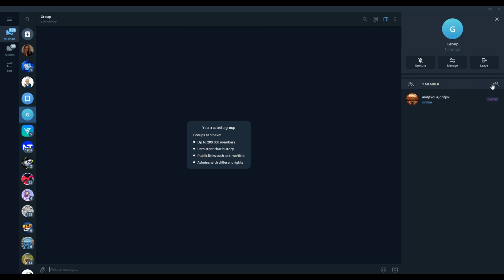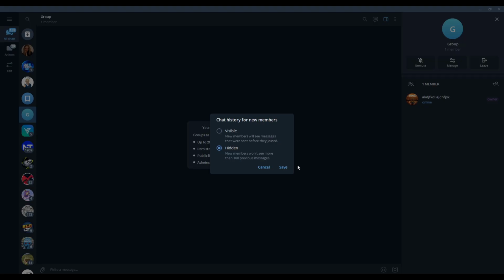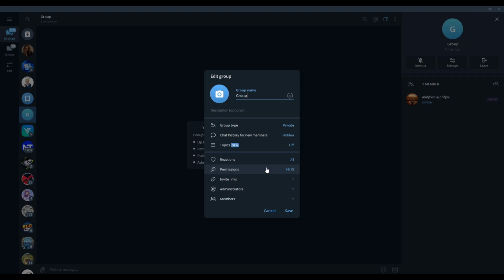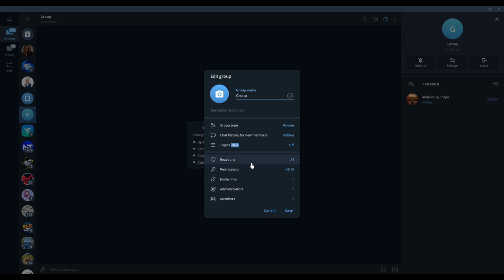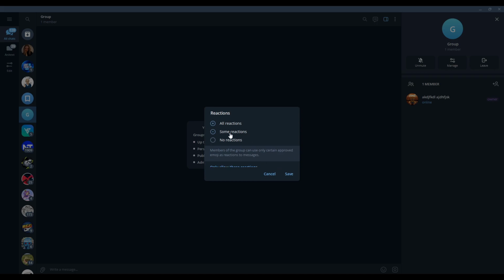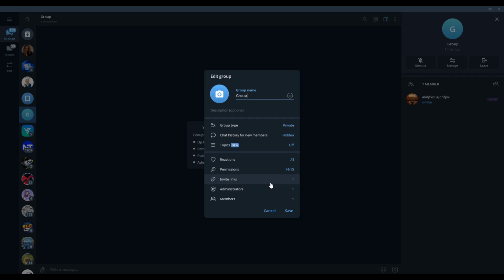Here you need to manage some stuff. Here you can make chat history visible for new members. Also, you can change group type to public group. Also, you can allow some reactions. For example, if you want the reactions to be banned in a group, you can do it.